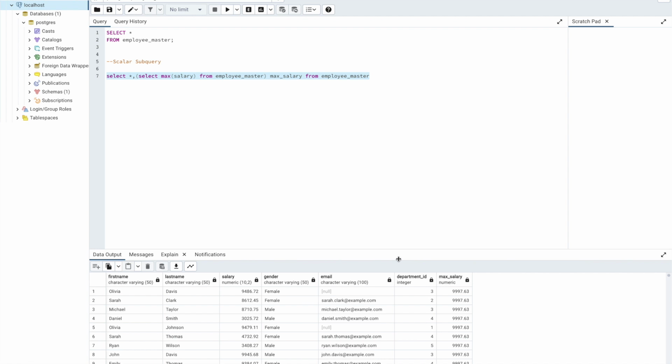You can see here we got the maximum salary, and if you need to see the difference between the current salary and the max salary, what you can do is write maximum salary minus the current salary of the employee, and name it difference in salary. So we will be getting the difference in salary. Queries where we are expecting a single value as a return are known as a scalar subquery.